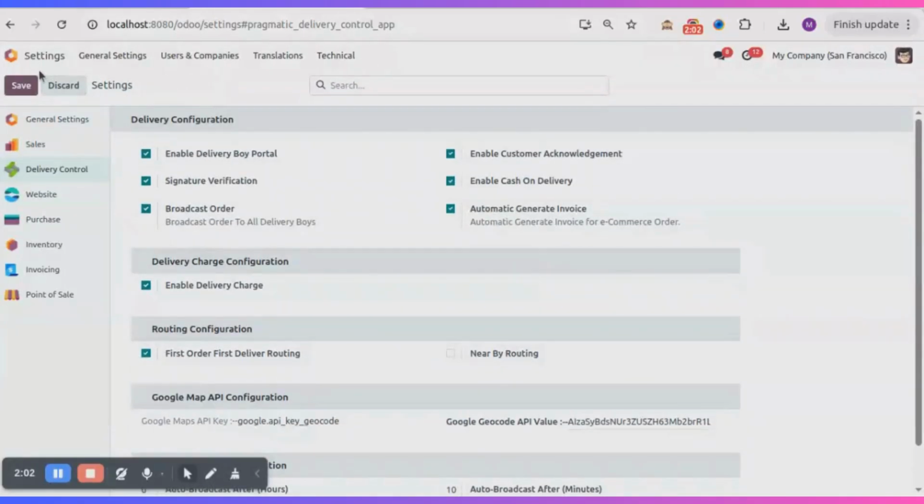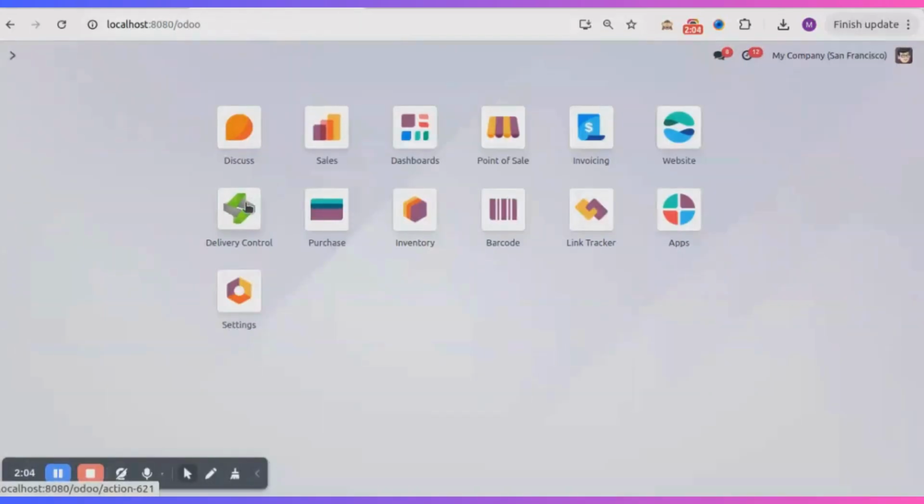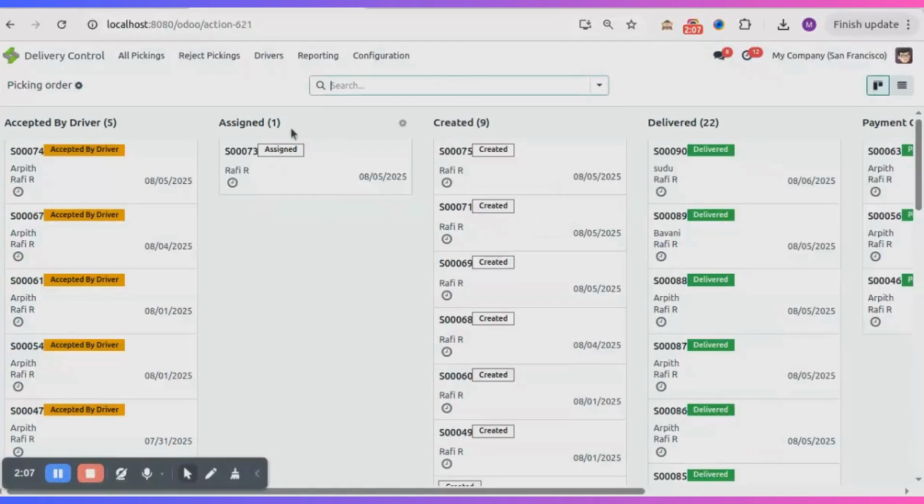Then I'm going to the module delivery control. This is the overview of the delivery control module. They have menus like all pickings, reject pickings, drivers, reporting, and configurations. First of all, I'm going to all pickings. So this is the all pickings view.